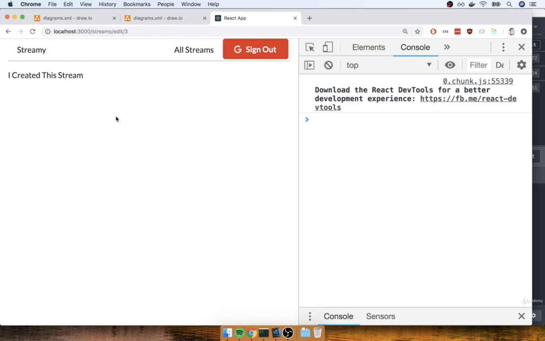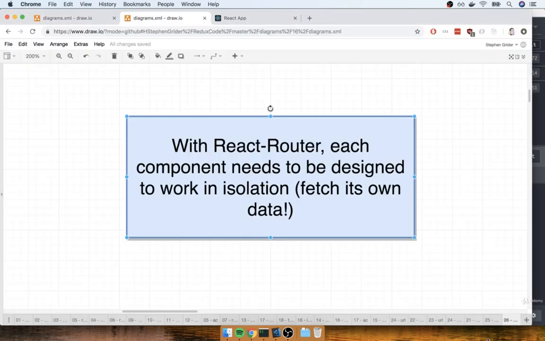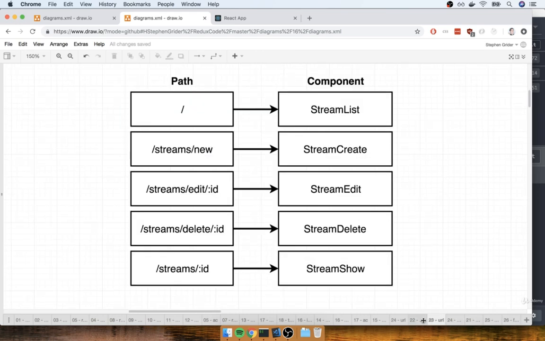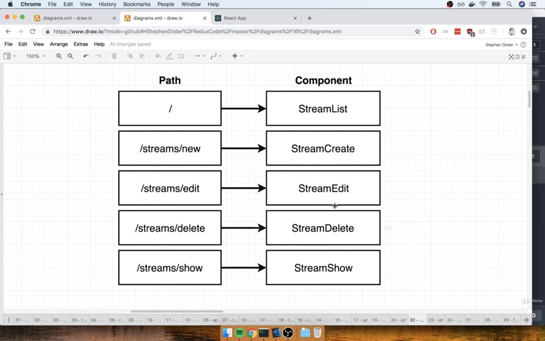All right, so that's pretty much going to take care of our data loading stuff. Now, everything that you see inside of stream edit right now is going to essentially be repeated almost line for line over to our other two components of stream delete and stream show. Because remember, both stream delete and stream show need to load up the appropriate stream in order to show some details about it on the screen.